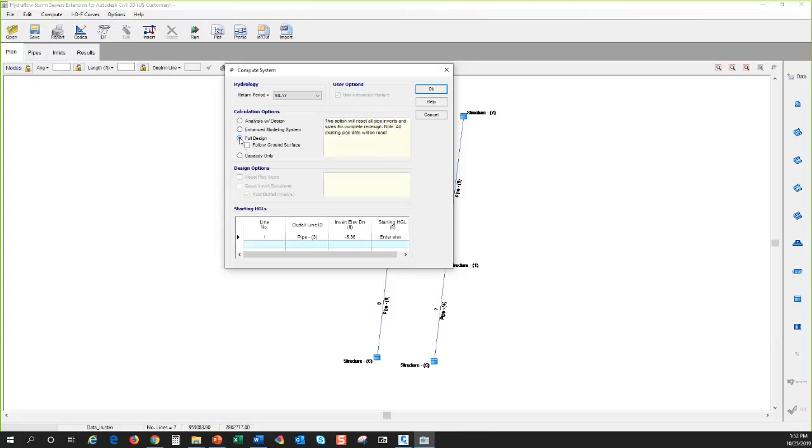Full design is basically the same as analysis with design, but it's going to reset everything. So if you select this and select these, it's essentially the same thing. But by doing this, it allows you to just reset the sizes or just reset the invert elevation. So it gives you a little more granular control of that. So full design and capacity only.